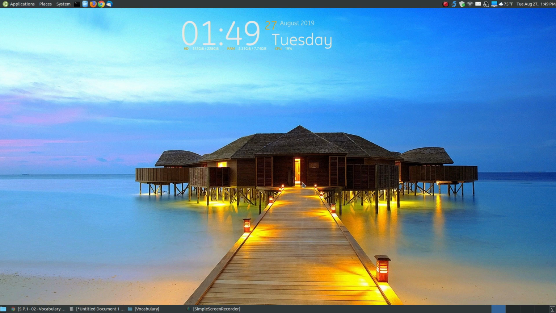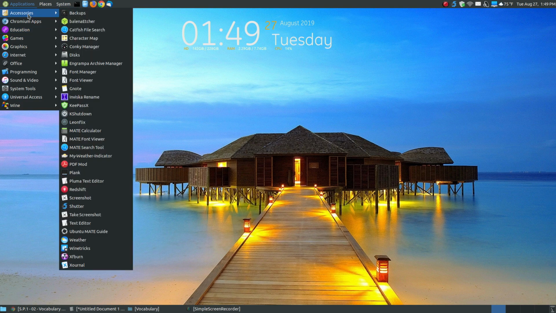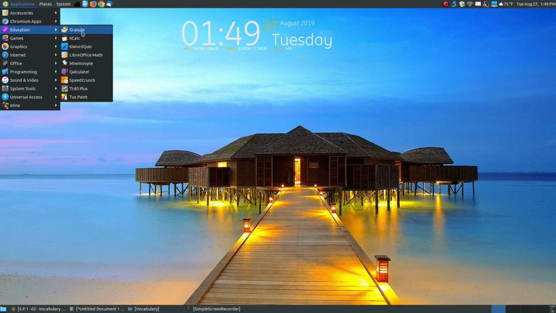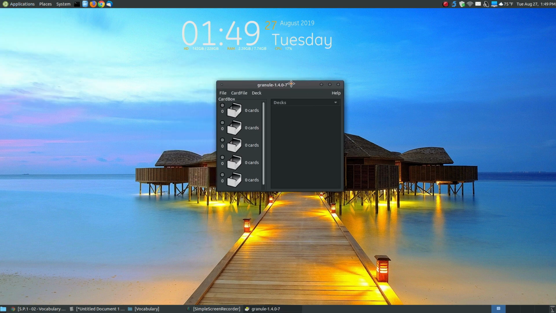So let me show you now the program Granule. When I go to Education, click on Granule. Now, when you first install it, it places itself in Accessories, but it's very easy to move it into the Education folder. But when I click it here, this is the first dialog box that you're going to see.